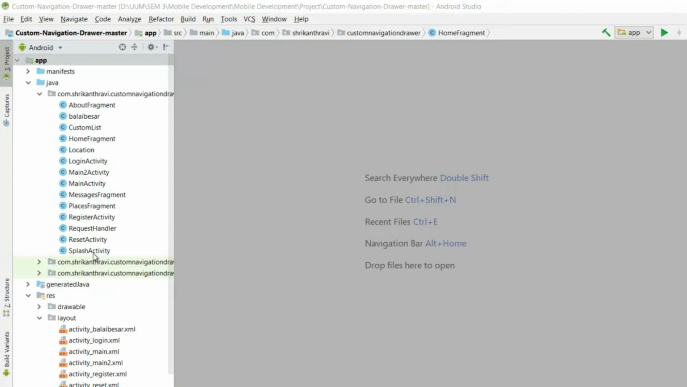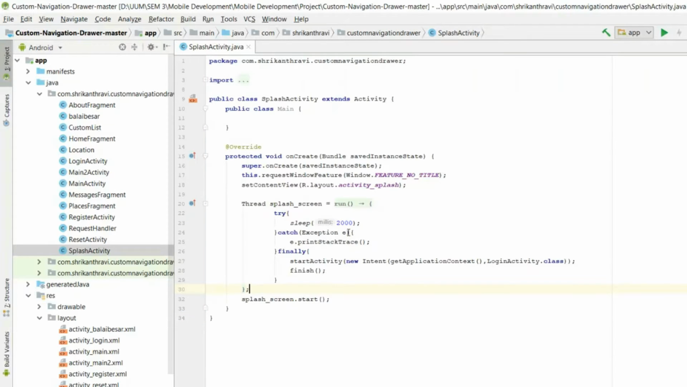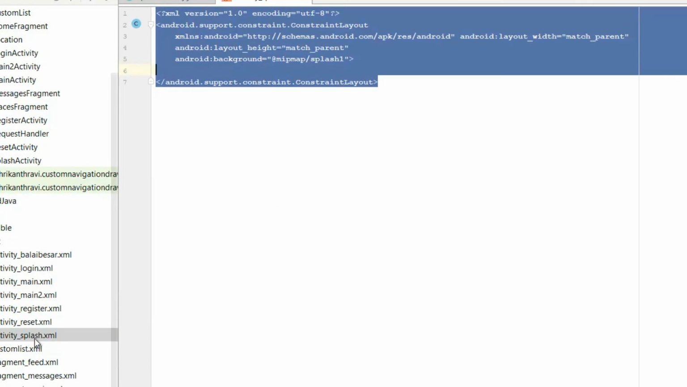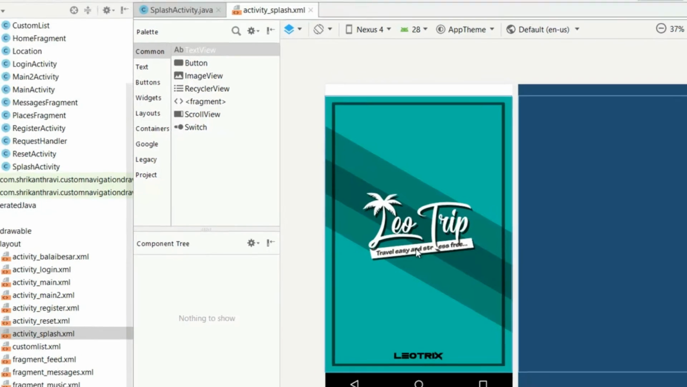First of all, I want to explain the splash activity which I use in my application. So the first one is the splash activity. These are the splash activity code which I used for my application. And here is the activity splash. I'm using a frame layout to publish my picture about Leotrip here.